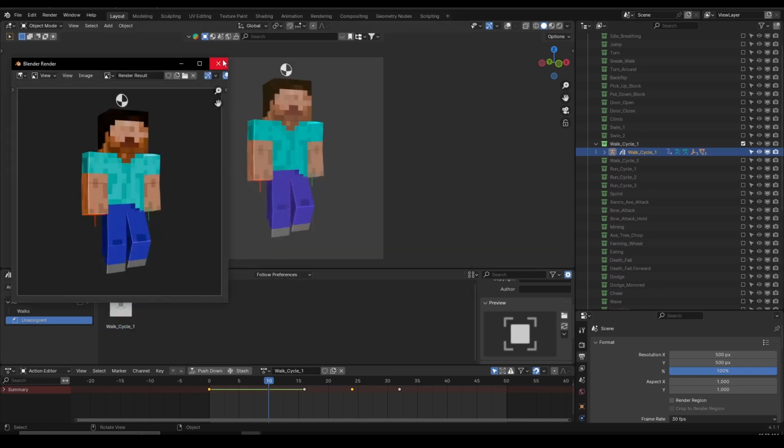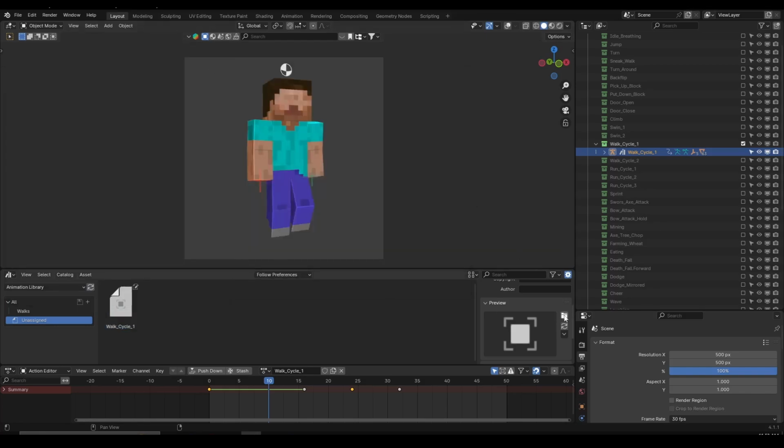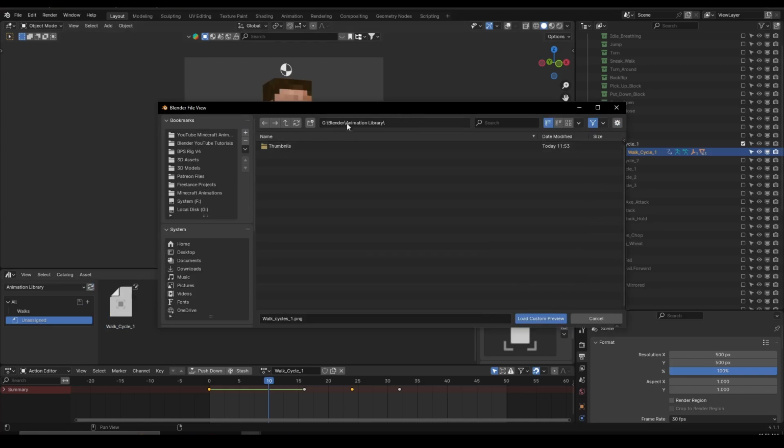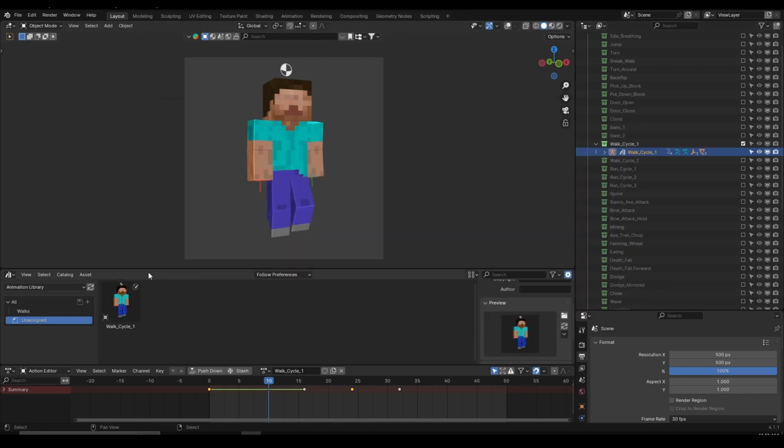Now the image will be saved here. You can turn this off. Now I'm going to click on this folder icon, go inside your thumbnails over here, and then select the walk cycle 1. If you want to preview this, you can click on this view option. Now I'm going to left click, double click, select this, and as you can see, walk cycle 1 is applied. Now make sure you save your file whenever you mess around with the asset library.